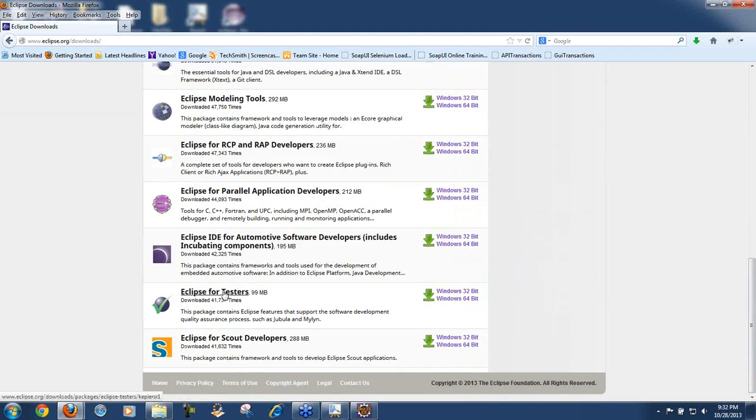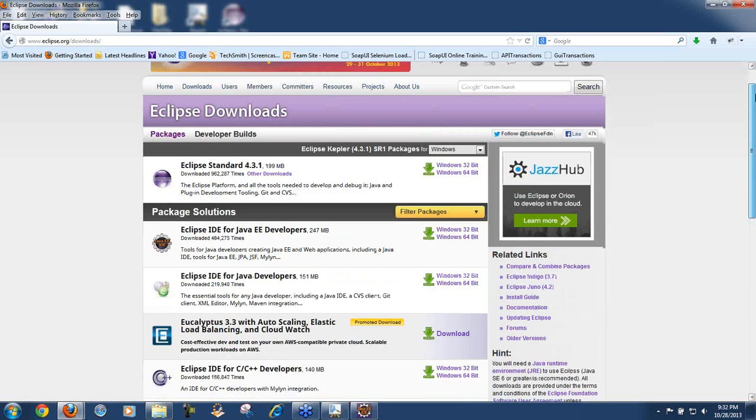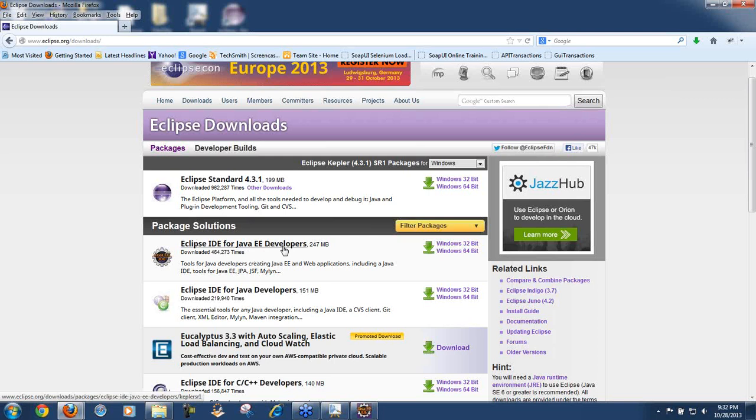But I have made a decision that I would recommend this Eclipse IDE for Java Enterprise Edition developers. The reason I make this recommendation is because today we need it for writing our code and doing whatever it is for testing purposes. But very soon there is a possibility that you might be using Eclipse for something else.